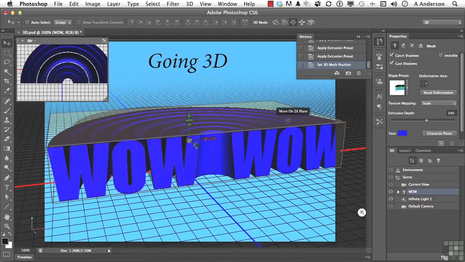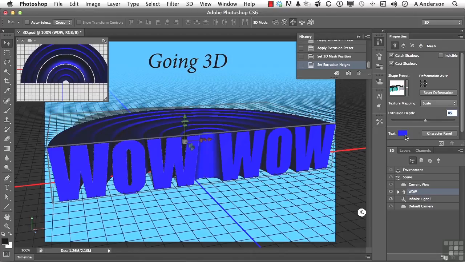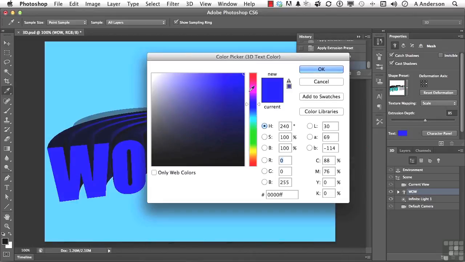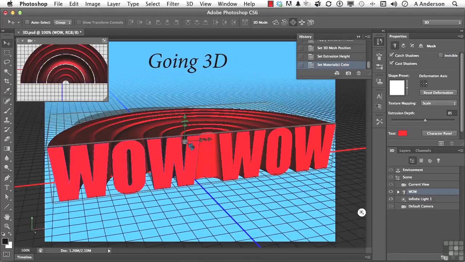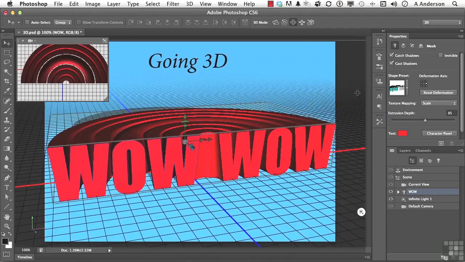Now, we can add things like texture mapping. We can change the extrusion depth if we want to. We can change the text itself into a different color if we want to do that. We can open up the character panel right here and actually change the font if we don't like the font we're using. So you have a lot of control, and we're just touching on this right now. There's a lot of fun things you can do with this effect, but let's say you're done and you like it. Let's go back into layers right here.